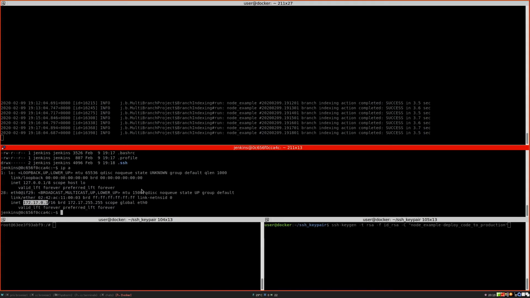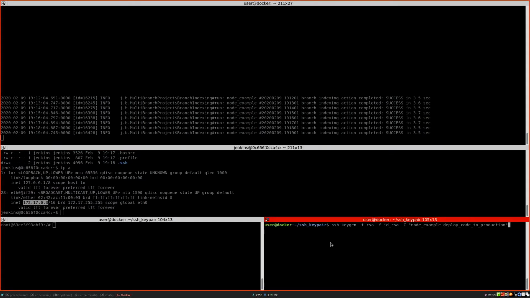Okay, so next what we need is to create an SSH key pair, which I already prepared the command for over here. And then we will add the private key to the Jenkins credential store and add the public key in here. Then Jenkins can connect to this container over SSH.